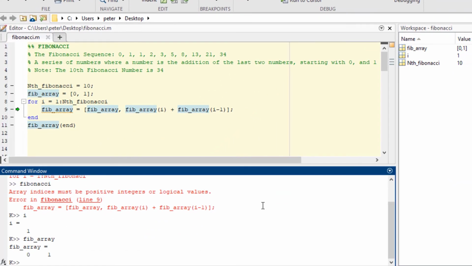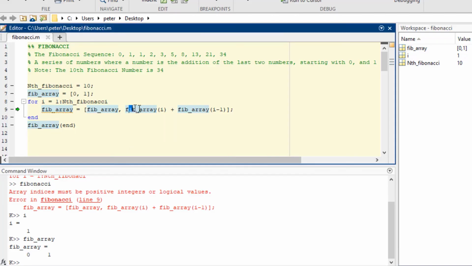For this runtime error, the message tells us that array indices must be positive integers or logical values, and we notice that our fib array variable was not updated at all as seen in the workspace variables. This tells us that it failed on the first iteration, and that makes sense because in the first iteration we tried to add fib array of 1 and fib array of 0, since i was 1. Fib array of 0 does not exist since MATLAB is a 1-index language, so let's change i to start at 2 and run the code again.